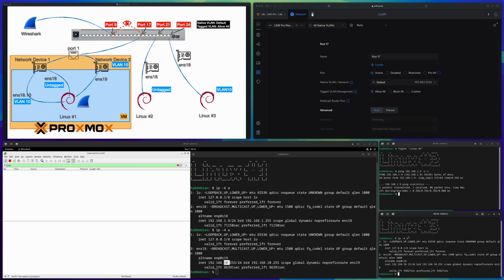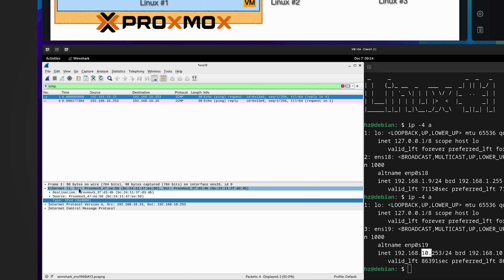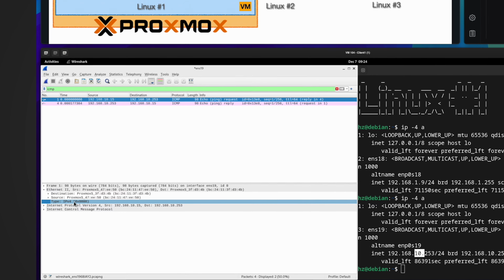Then from Linux number 3, let me ping Linux number 1. Ping it once. 2 frames are captured. If I check this frame, you can see the Ethernet section. The type is still IPv4.